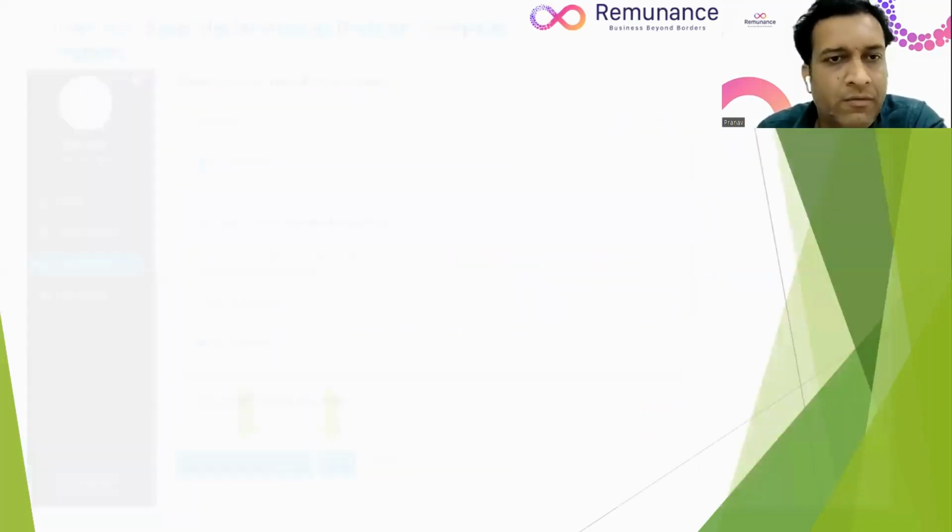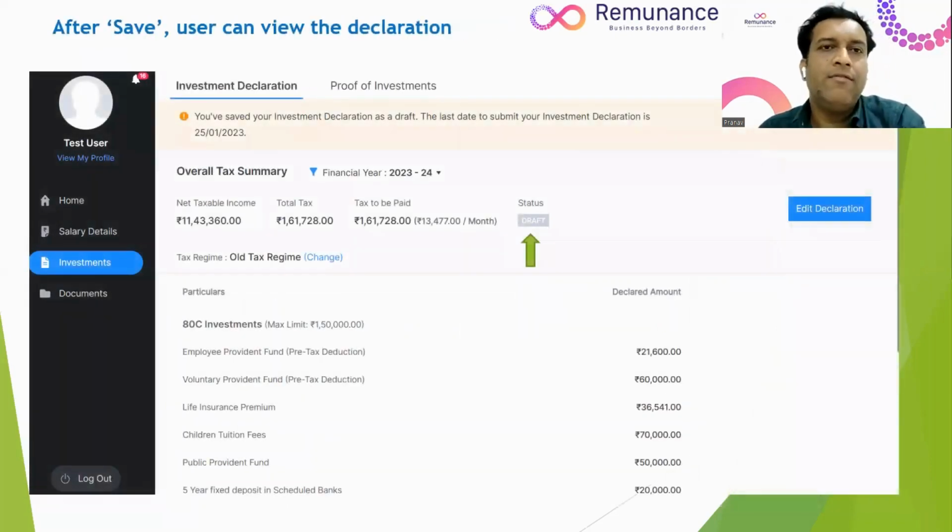Once you click on save, it is in the draft mode, just like this. You can see the status is draft right now, and it will show the different investments that you have declared. This is a test user ID, so these are random, sample amounts. So this is the draft status once you just save.